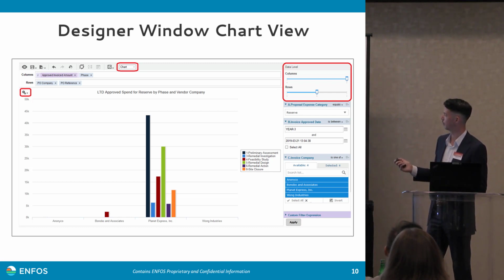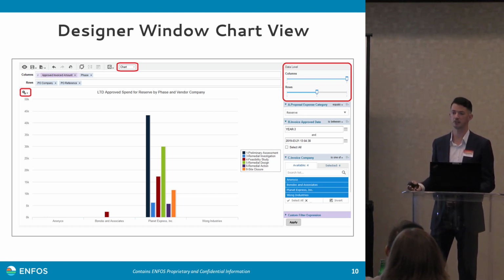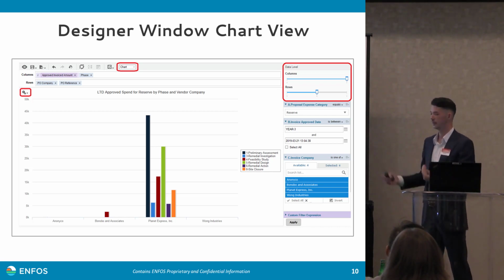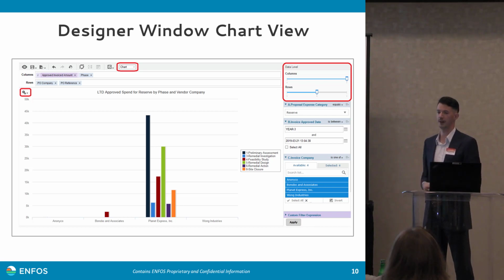But my rows filter, my data level filter, is selected to the center instead of all the way to the right. If I went all the way to the right, it would take these columns a step further and break it out by PO reference, by phase. That level of detail might not be helpful on a chart because it's going to fill the screen with a lot of tiny little bars. But I can control that in real time by using my data level filter.